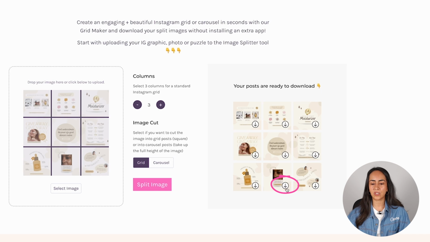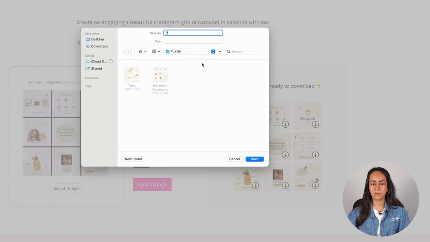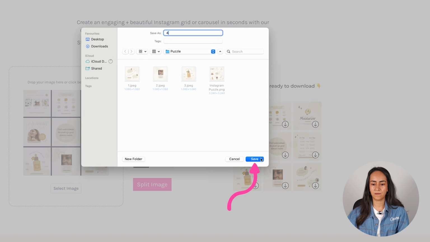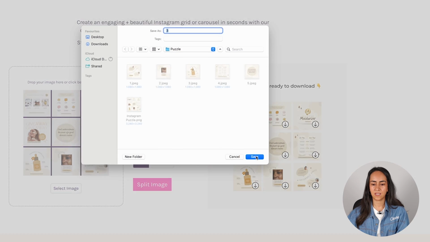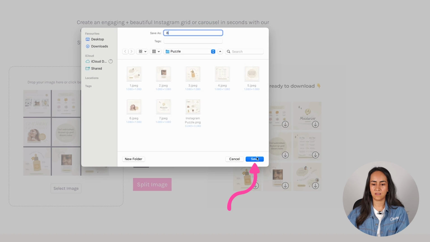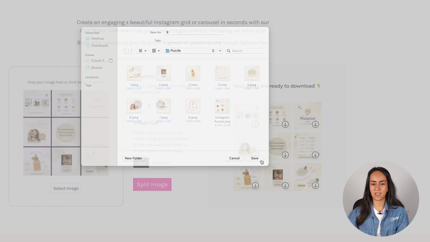Save. We're going to continue with number 2, rename it to 2, save. Number 3, rename it to 3, save. Now number 4, 5, 6, 7, 8, and 9.